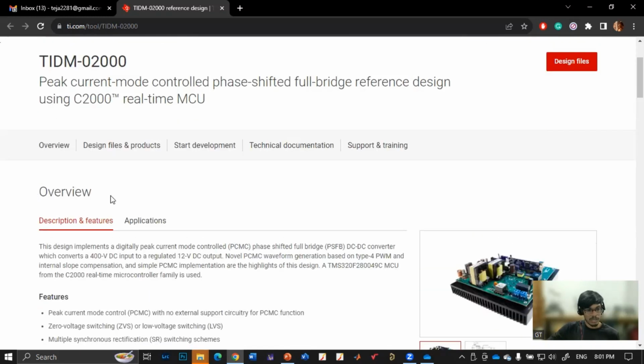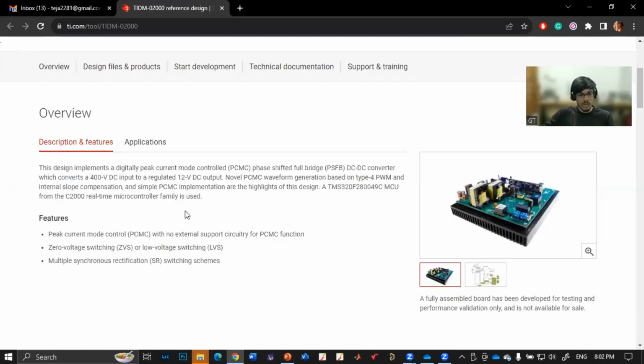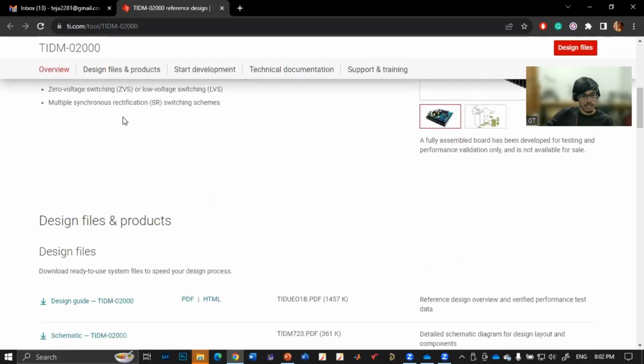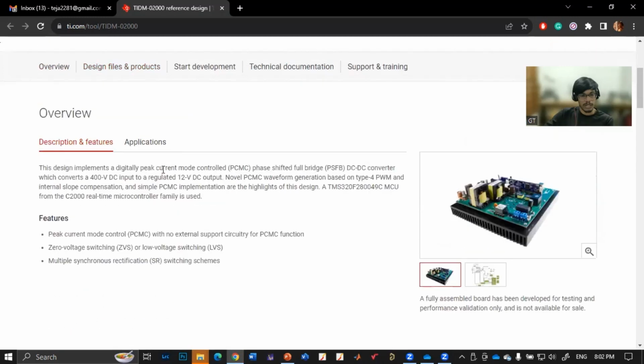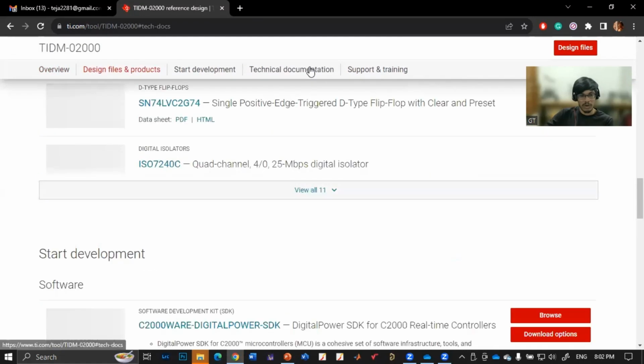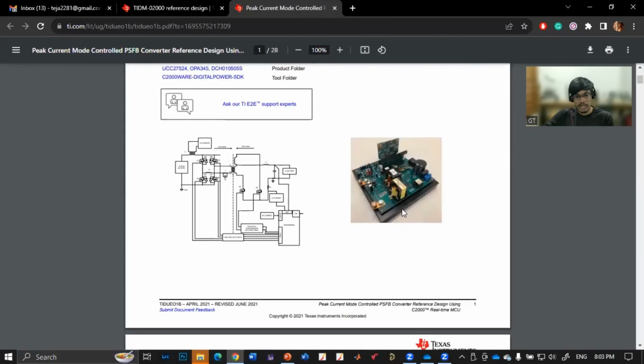So it has an overview where they describe all the features. It has taken me to this website for the particular board that I have selected. It is a 400 volt DC input, and it will regulate a 12 volt DC output. It is a digital peak current mode control, phase shifted full bridge DC-DC converter. If I want to go to the documentation, I'll click on technical documentation, which will take me to this design guide, where I can find details regarding this.